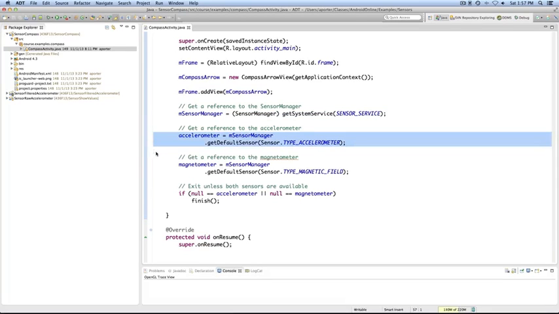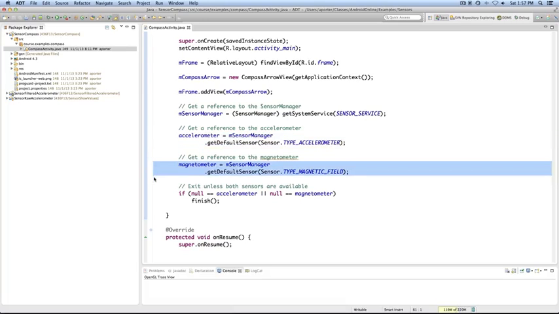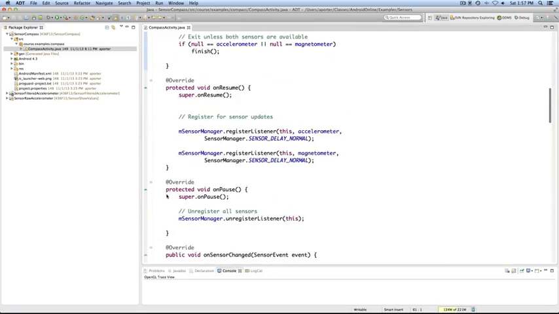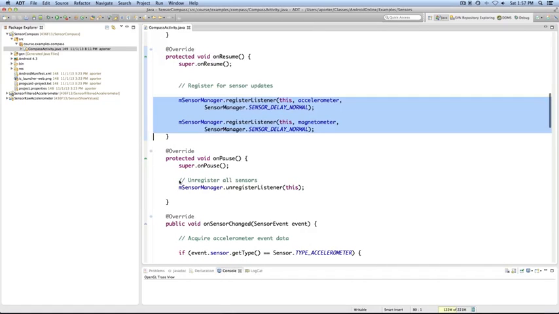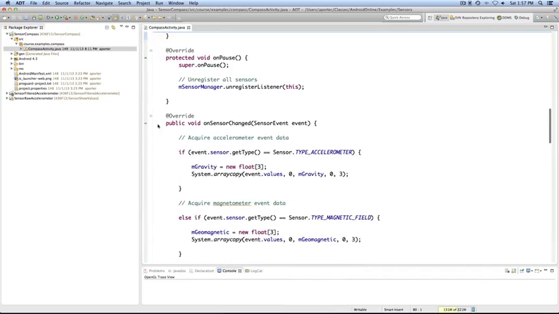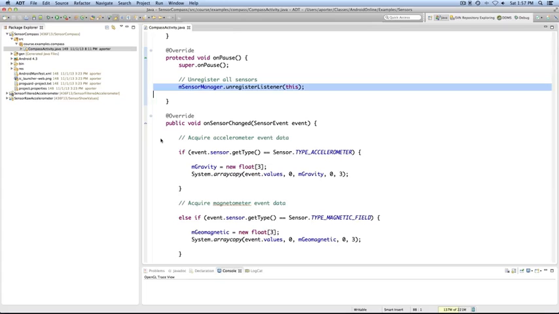After that, it gets a reference to the device's accelerometer, and it gets a reference to the device's magnetometer by calling sensorManager.getDefaultSensor and by passing in the appropriate type constants. In the onResume method, the code registers this class as a listener for accelerometer events and for magnetometer events by calling the registerListener method. The onPause method unregisters this class as a listener for all sensors.